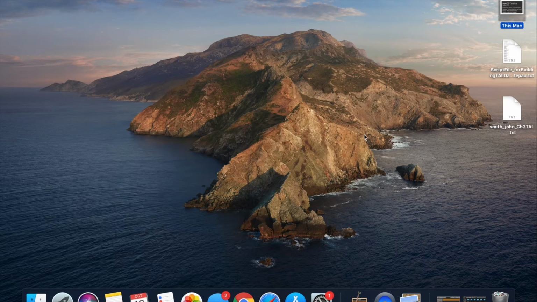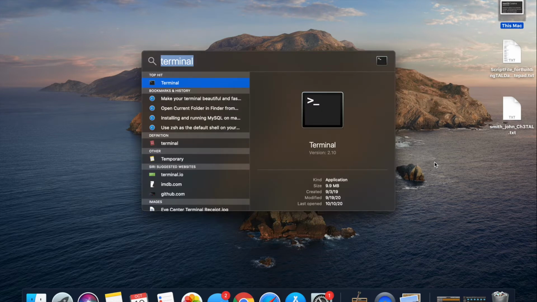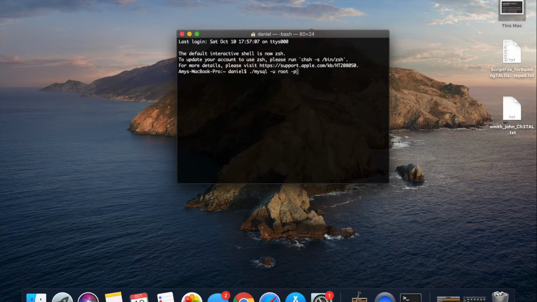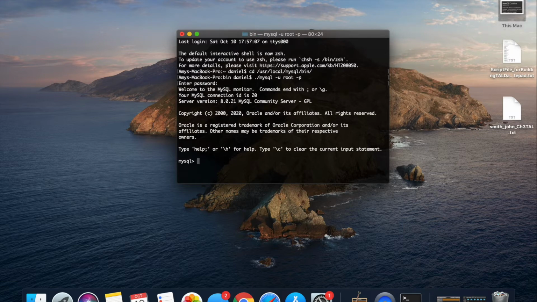Next, we can open Terminal by bringing up Spotlight by using the Command button plus the spacebar. And then we're going to type Terminal here, and it's that one. Next, we need to navigate to the folder where MySQL lives. Now we're in the folder where MySQL is, and we can launch it with this command. Now we can start entering in MySQL commands.